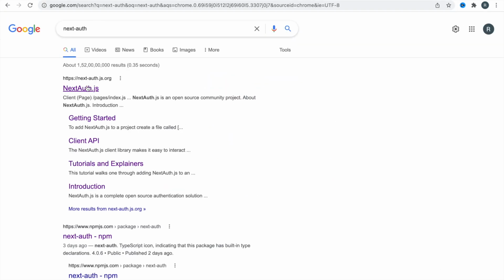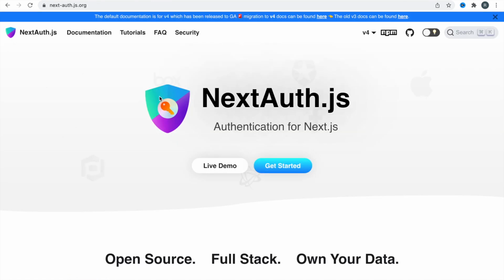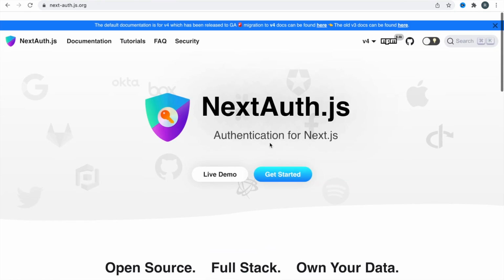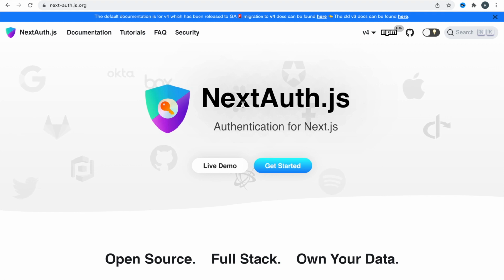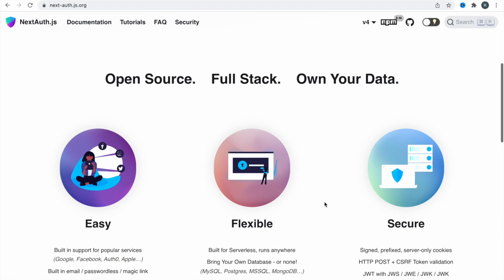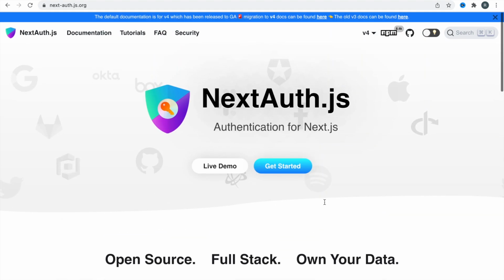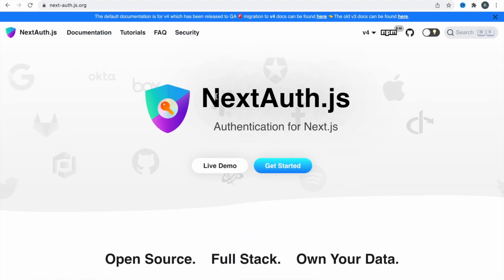So here is this library, NextAuth.js, and we're going to use this library, and we will do the same stuff. This library will create a token for us, and it provides lots of abstract functions that we can use to find out whether a user is authenticated or not. So let's install this library.